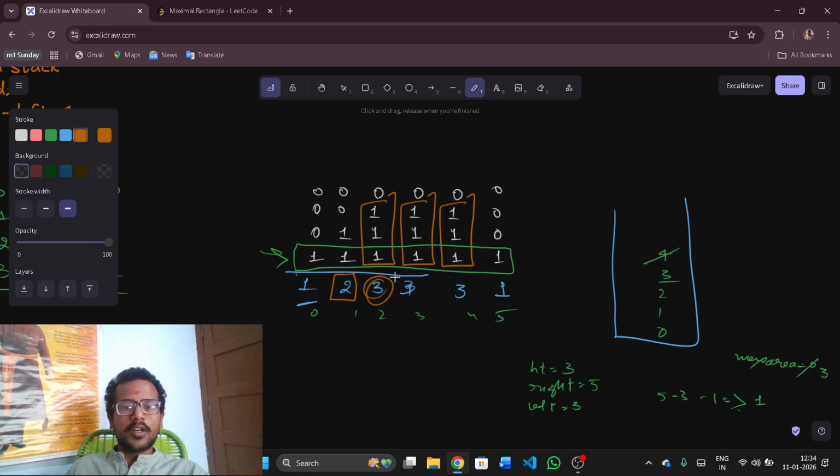Now I check again. At index 3, the height is again 3, and right is 5, the same thing. I remove it and the left will be the stack top, which is 2. Now 5 minus 2 minus 1 is 2. So 2 into 3 gives a max area of 6.